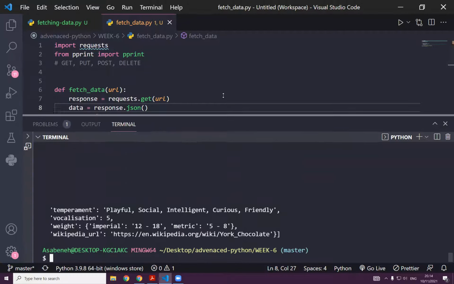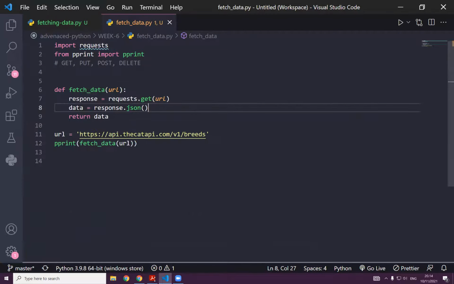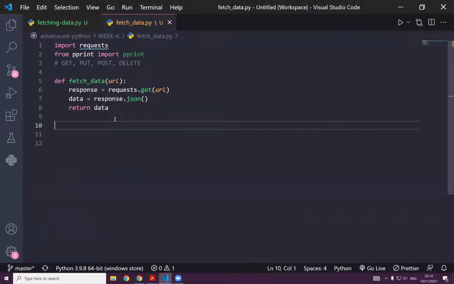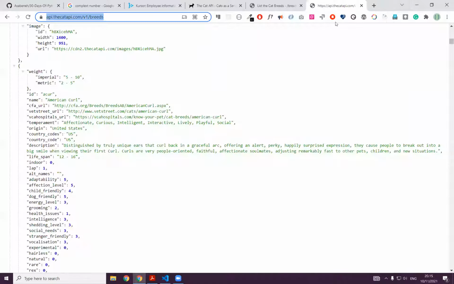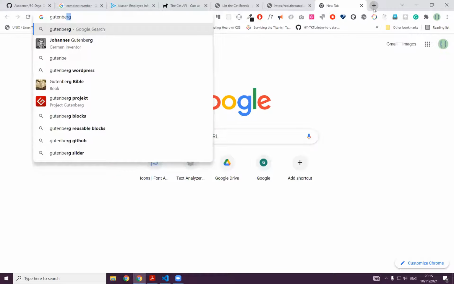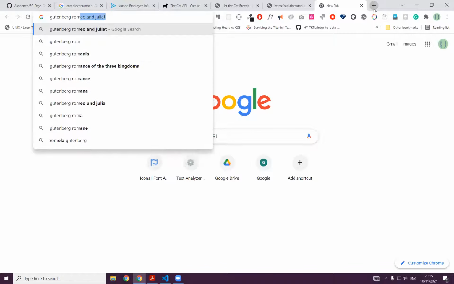By the way, we have been doing all of this before. Today is just a revision and it's a bit fast, so don't be surprised. Now I can make this function reusable, but imagine if our data is not JSON. How about if it is text? For instance, maybe we can call this Gutenberg. Then this, what was the Romeo?